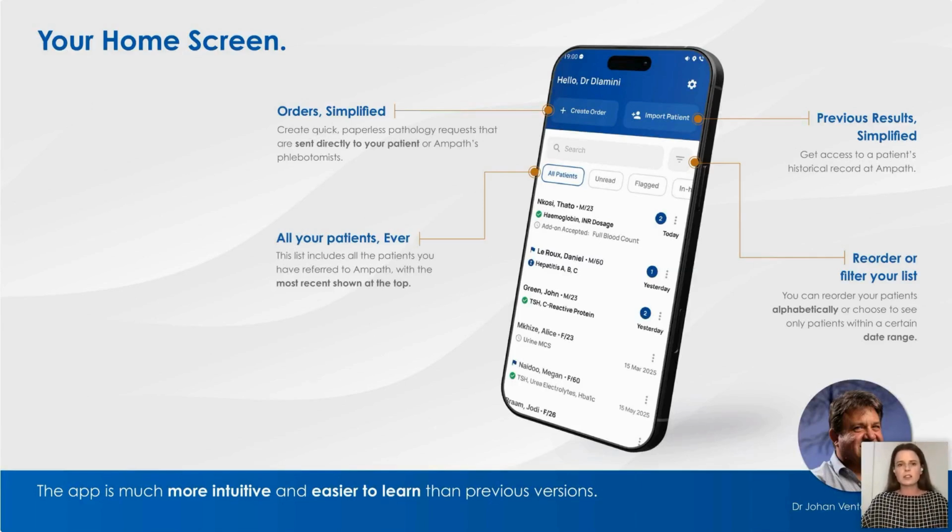And we've done this in such a way that it's not data heavy. So every time you open your app, it's not pulling in every single patient you've ever sent to Ampath. It's doing it in such a way that you don't know it's happening, but you'll get a smooth transition. As you scroll down, we are pulling in more of the records of patients you've sent to Ampath.